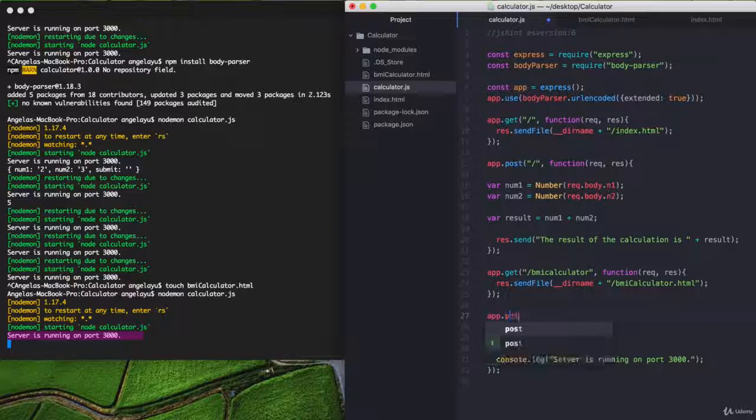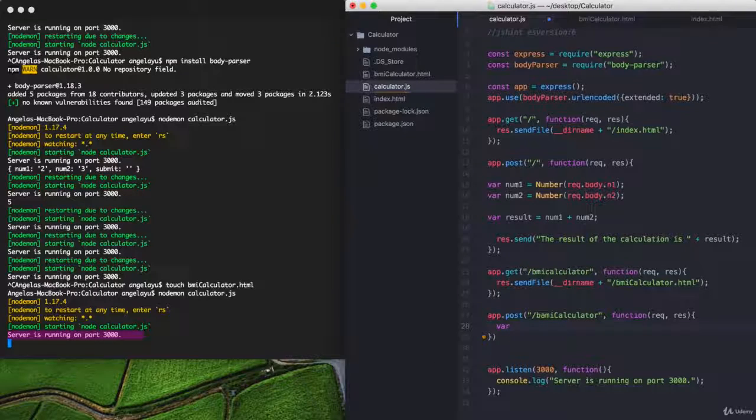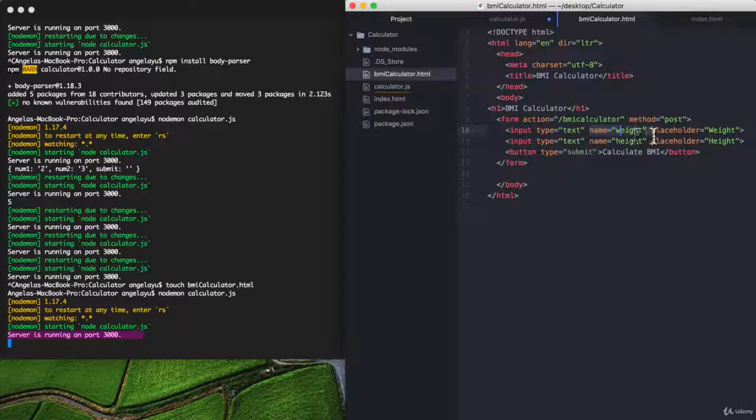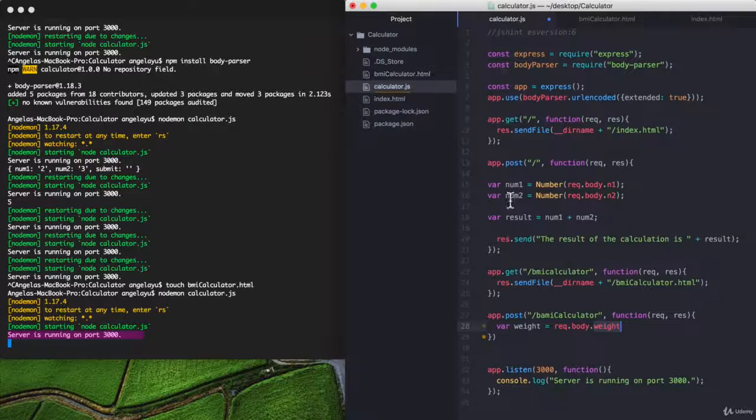Let's say app.post, targeting the /BMI calculator route. Then we're going to have a callback with a request and a response. And then we're going to create a new variable called weight, which is going to be set to the request.body.weight. And remember that weight parameter name comes from the name attribute here in the input. So we're going to store the value of this input inside this variable called weight. And we need to convert it into a number, but not just any number. We want it to be a decimal number.